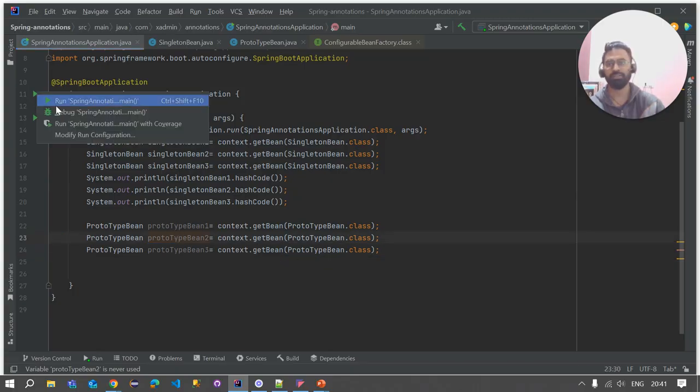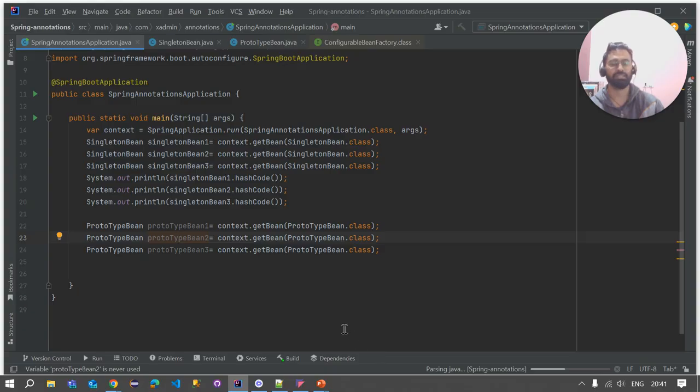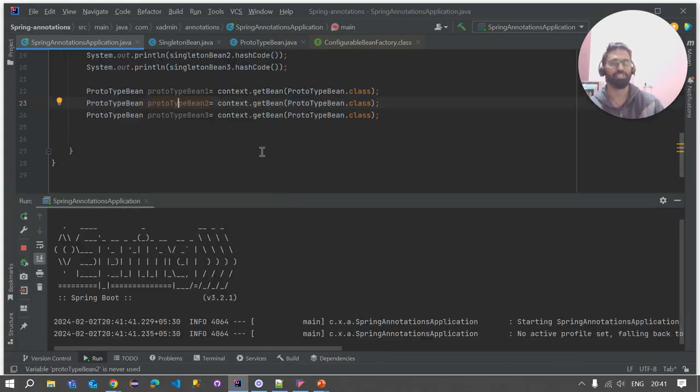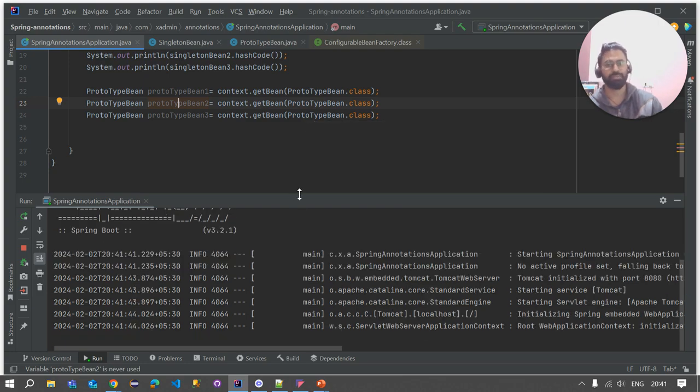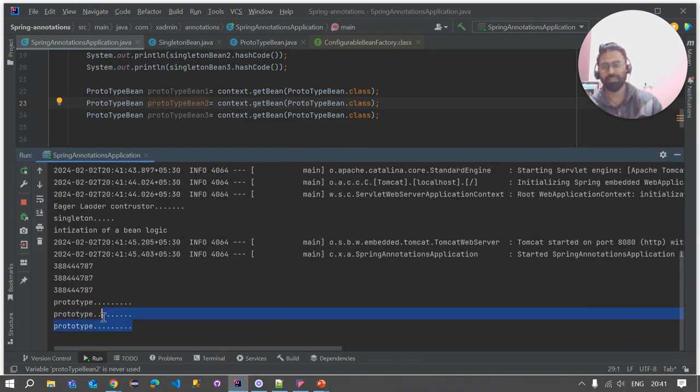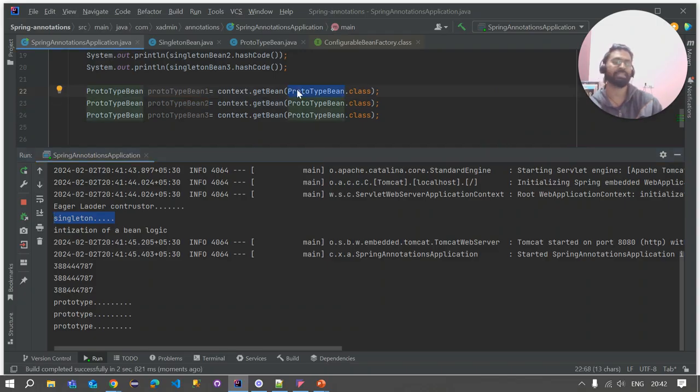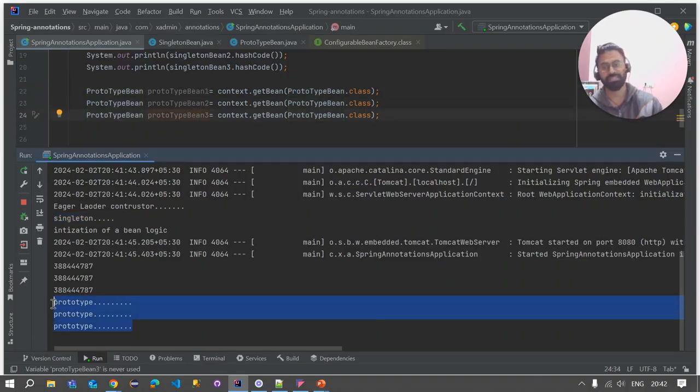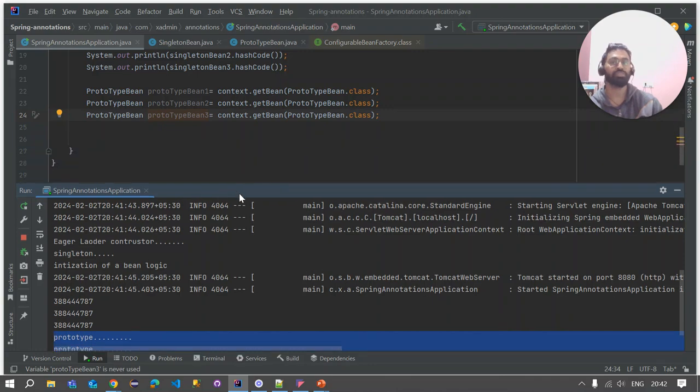Now let's run this and check how many times the constructor of this prototype bean class is executed. In the constructor we have written a print statement for the prototype. You can see that for these, the constructor is executed three times, and for singleton only one time. It means that whenever we ask the IoC container for the bean of this prototype bean class, which is marked with prototype scope, a new instance is created every time and then provided to us. We know the constructor is executed when a new instance of a Java class is created.